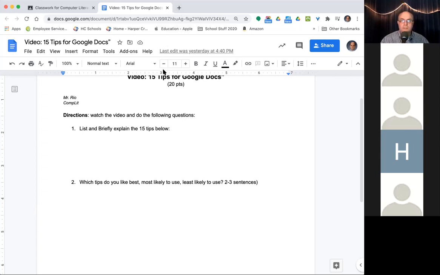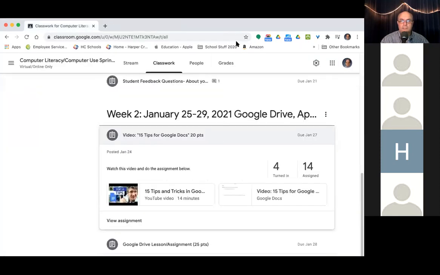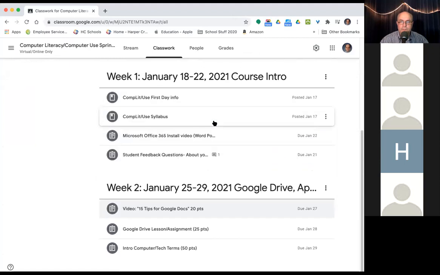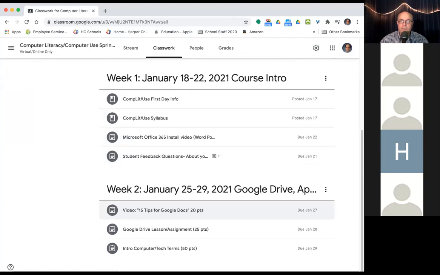Okay, so that's just going to be about using Google Docs. And it's pretty easy and self-explanatory. It's worth 20 points. So do that by Wednesday. You can do it today or tomorrow.